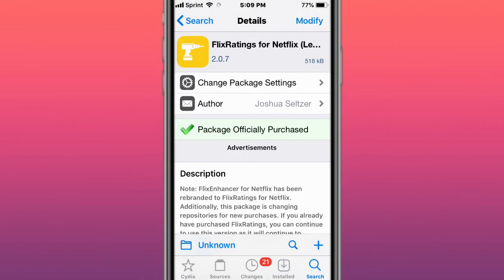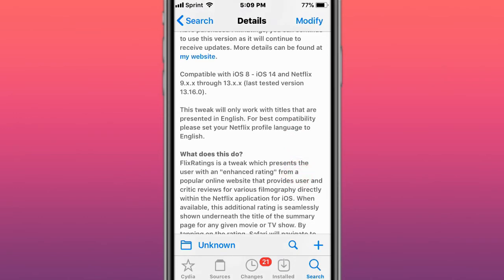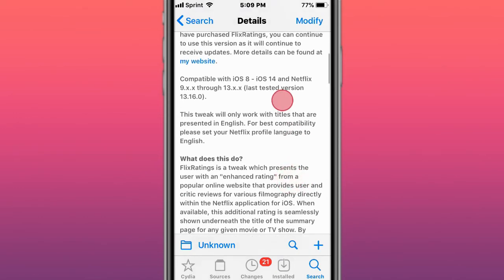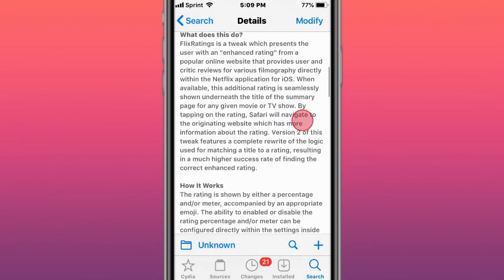This is called Flicks for Netflix Legacy, which adds additional ratings to titles within the Netflix app. Compatible with iOS 8 to 14. The latest tested version of Netflix was version 13.16.0.